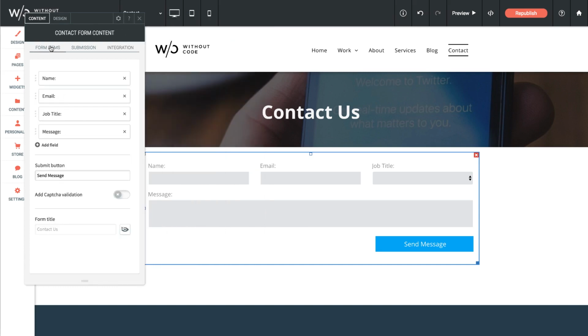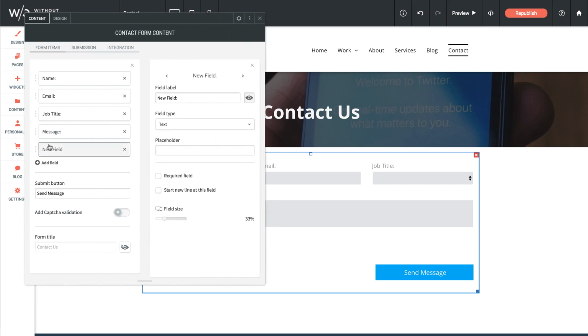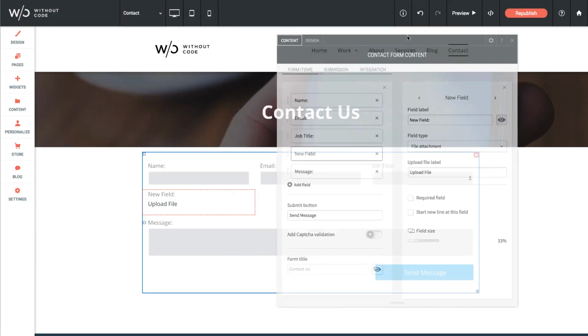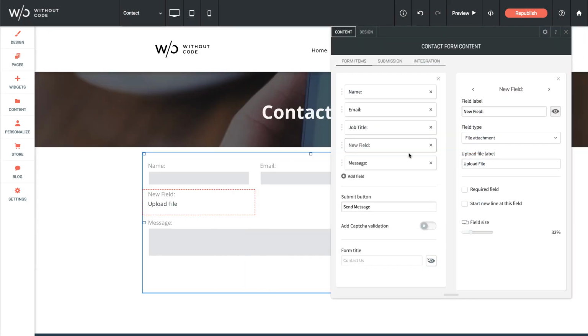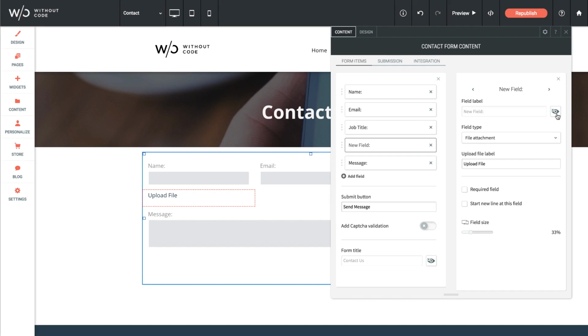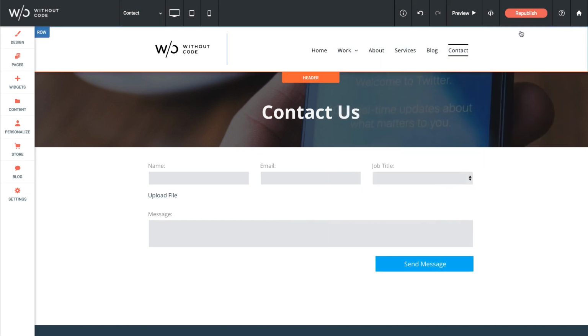I'm also going to go back to my form items, and I'm going to add a new field here. Let's put it just above the message field, and I'm going to change it to be a file attachment. So I'll move this so that we can see it. It says new field, upload file. I'm going to delete that label or hide that label. So it's just a simple little text button. And I'll close that and I'll preview.